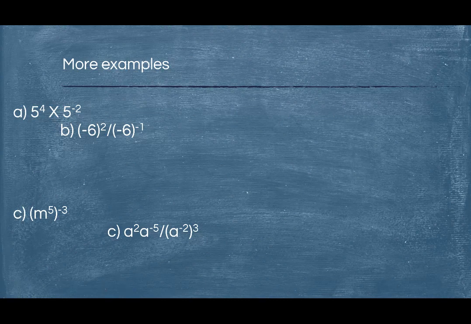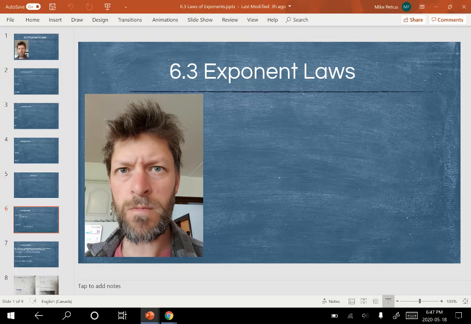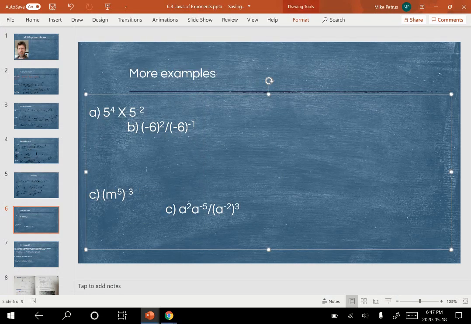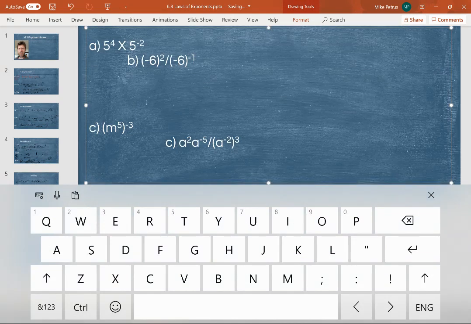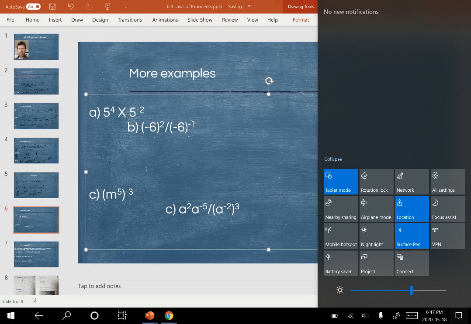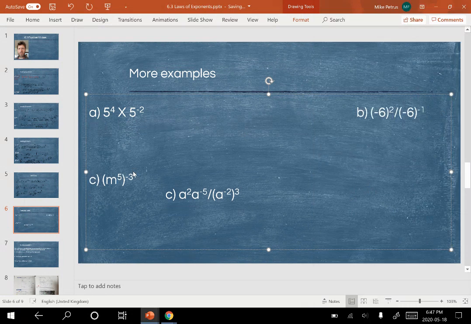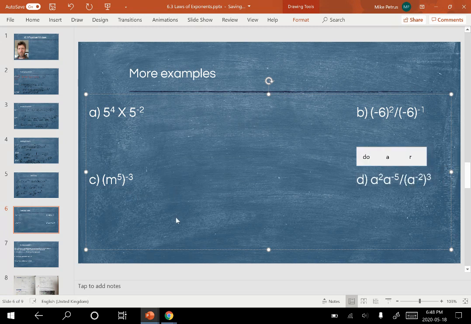Just some more examples, and I don't like the way that that showed up for some reason. I'm just going to go ahead and move that around a little bit, if I can. So, just need to reattach my keyboard here. So I've got some examples just to work out with you. And I just need to put them in the right spots. There we go.